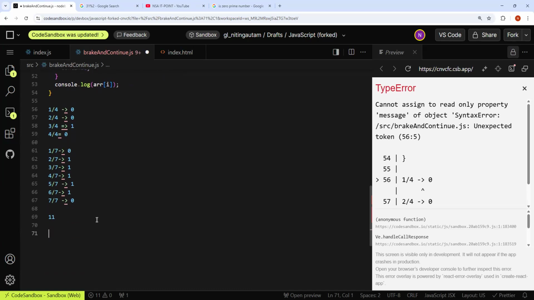For 11, 1 divided by 11. Its remainder is 0. Then 2 divided by 11, yes or no? No. Its remainder is 1.